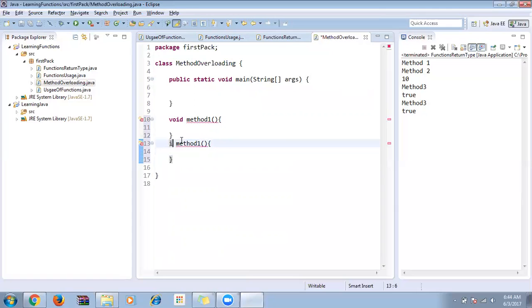If I make it as integer, then also it does not work for me. For sure, it's a duplicate method only. But in the argument, in this braces level, if I give some argument, so here I will just give it as integer A. What will happen? This will be treated as a different memory location. That's what it will be given. This will be treated as a different method.